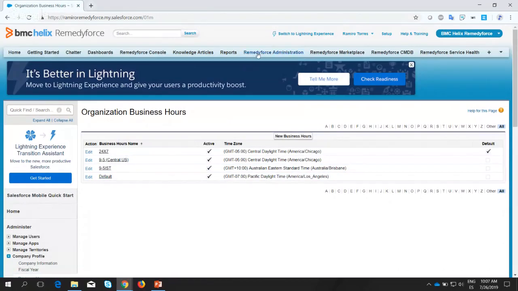So, okay, let's go now to Remedyforce administration, and we're going to configure how the assignment of records to queues works first, because we need to assign a record first to a queue. And we have a couple of ways to do this: based on criteria or make a default queue. So this is going to be only for incidents and service requests. So let's go to Remedyforce administration.